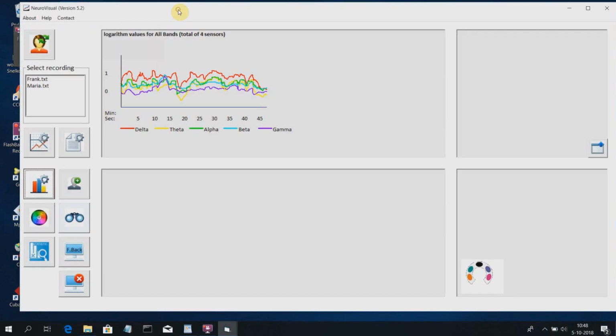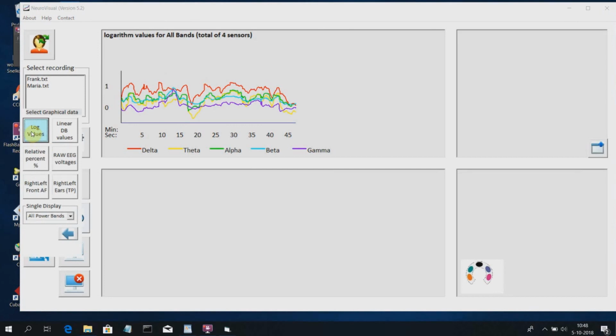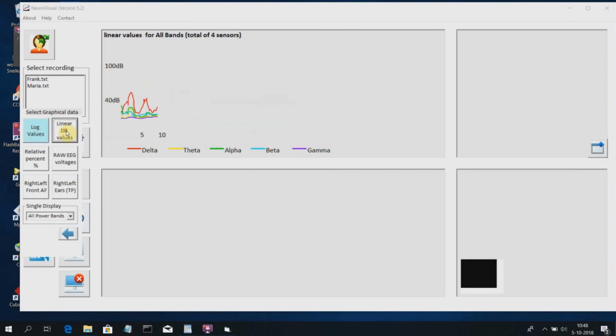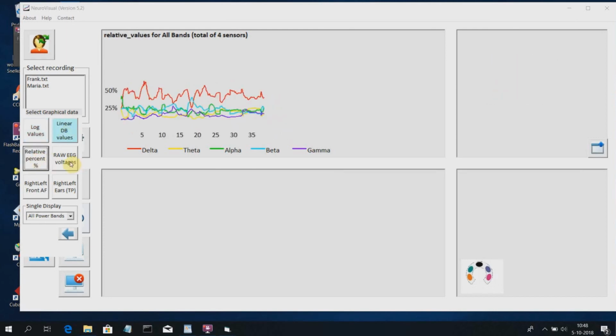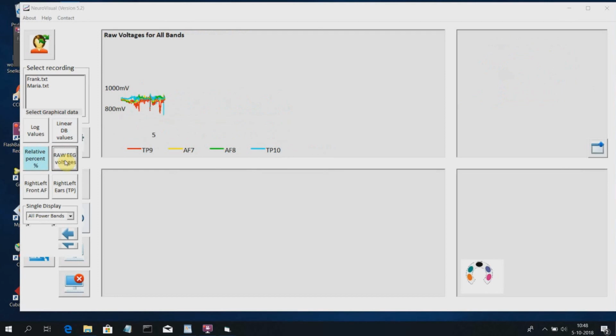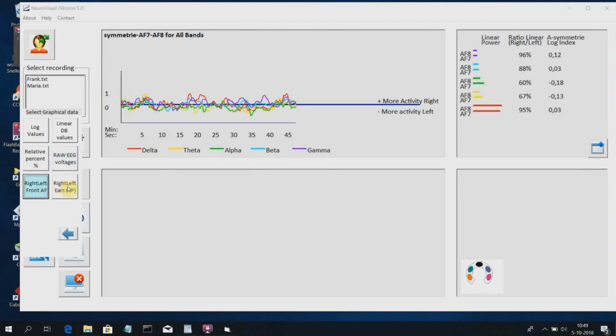Okay, to show you the possibilities I use a recorded file. There are several ways or values you can show: the logarithmic values, linear absolute values, relative values. You can choose the raw voltages, EEG, or if you want to see the difference between the right and the left side of the brain and the front with the ears, you can choose this one.